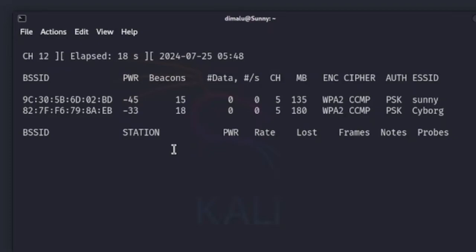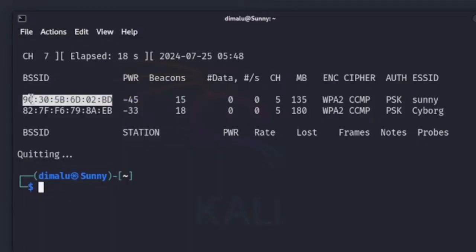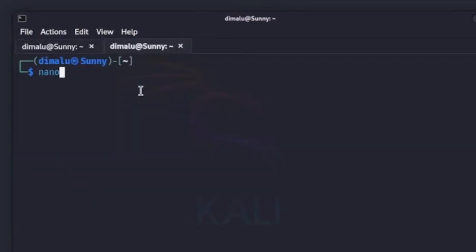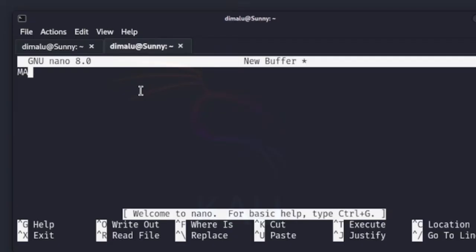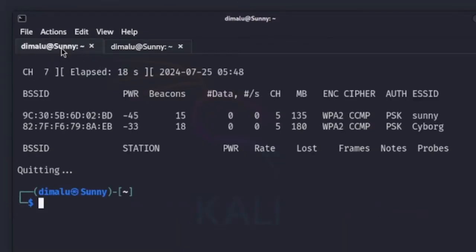Press Ctrl plus C to exit out of Airodump. I'm gonna note down the MAC address and channel number of my target network. So let me copy the MAC address and I'm gonna open a new terminal tab, type nano, and I'm gonna note down the details in this file. Press Ctrl Shift plus V to paste, and the channel number is 5.